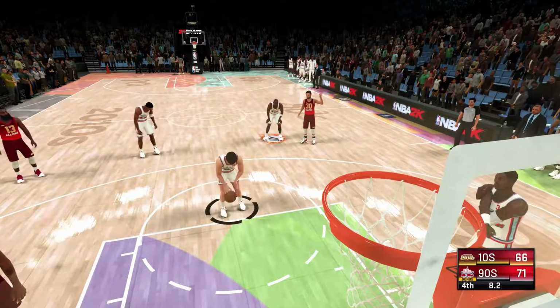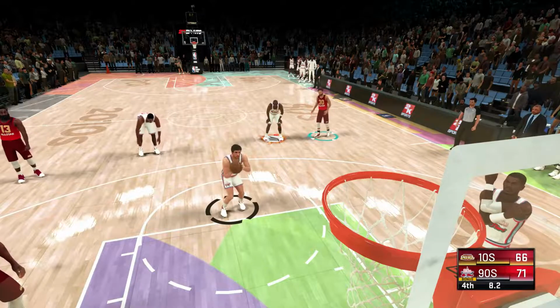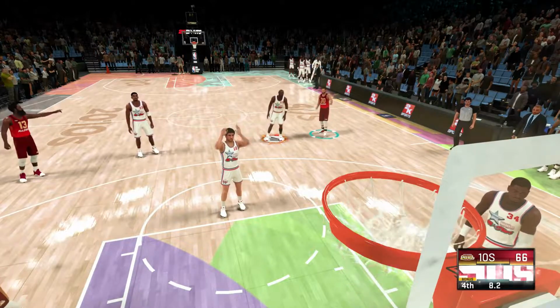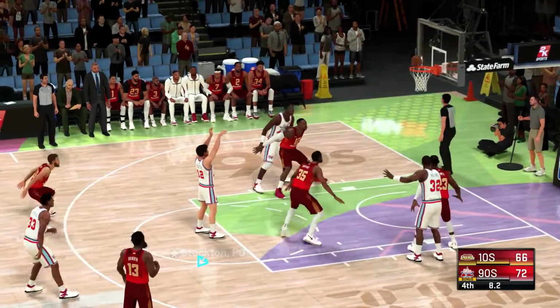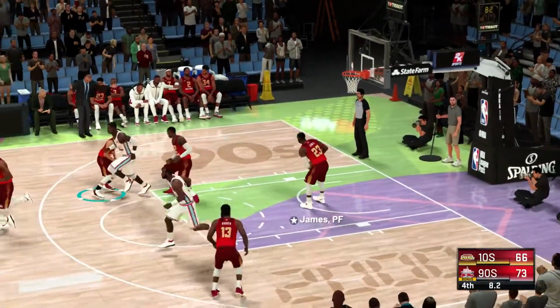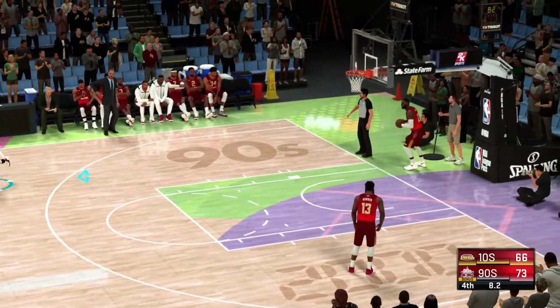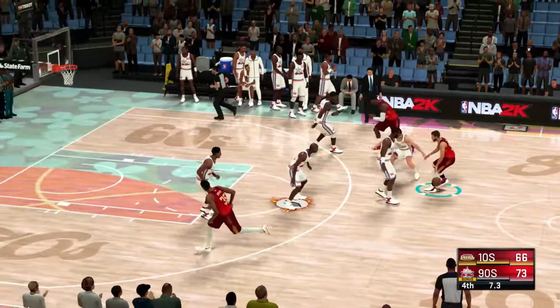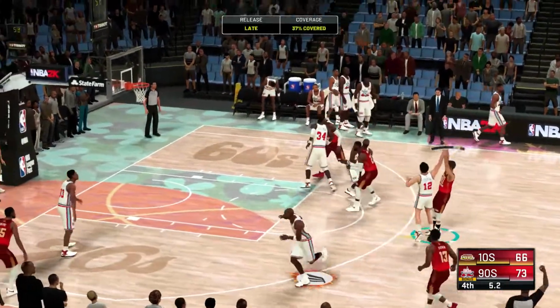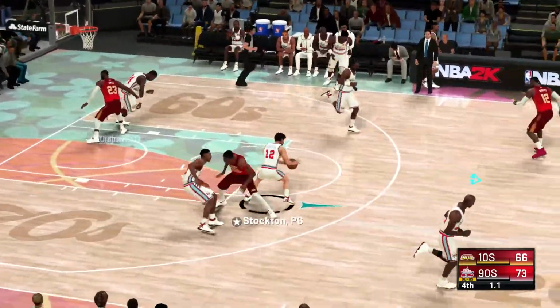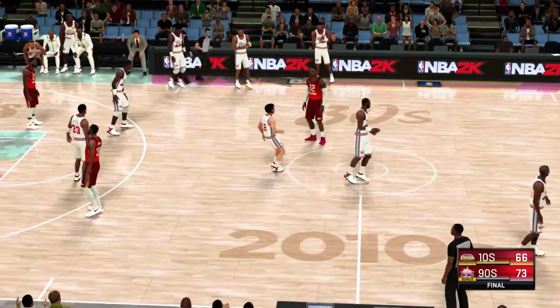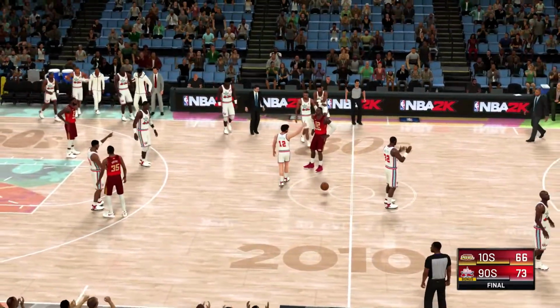At the line for your 90's team, Stockton. First free throw is good, and that increases their lead to 6. And so he drops them both. It's a 7-point game. 8 seconds left to play here in the fourth. Here's Curry with the 3. He can't get it to go. So we see the 90's team get the win here.